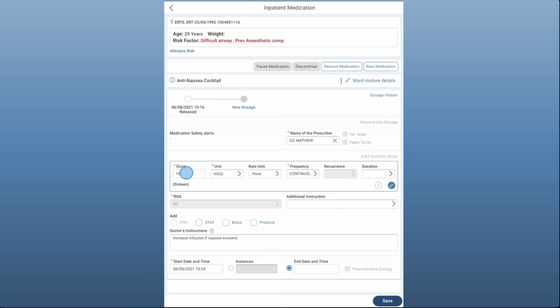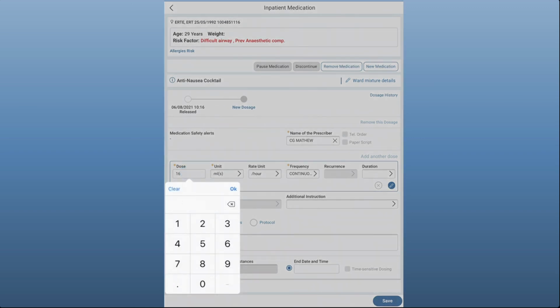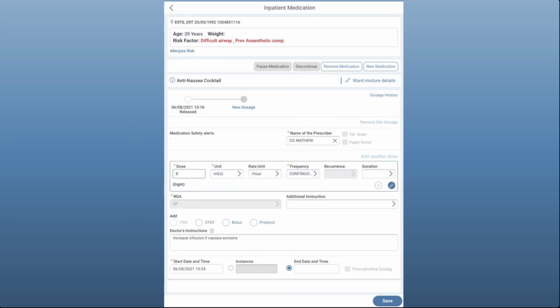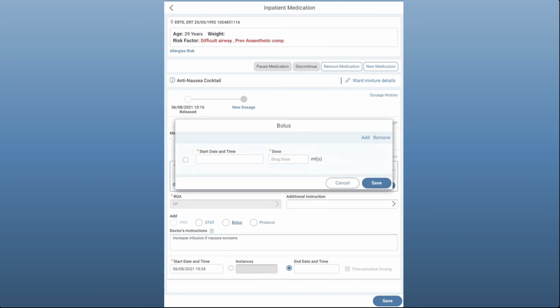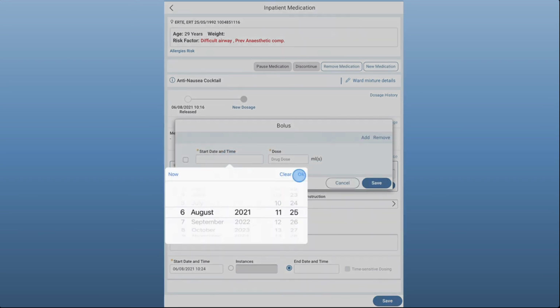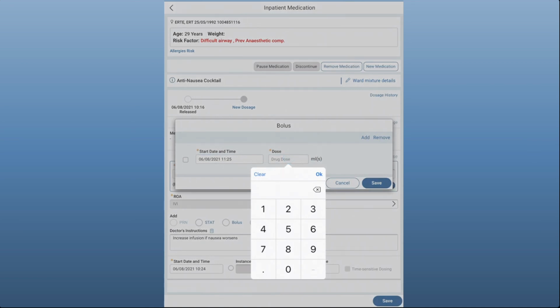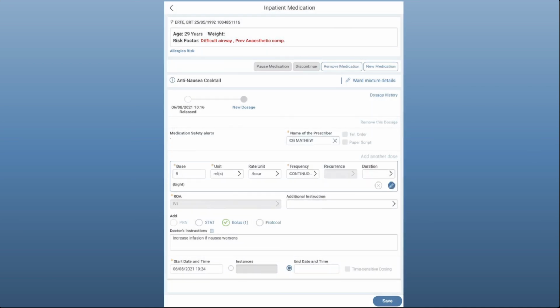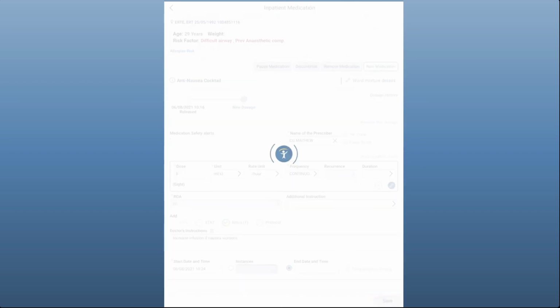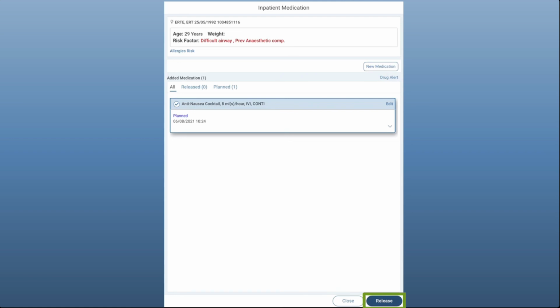As indicated, you can also change the dose of the total mixture. So let's take it to 8 ml per hour, and you can change the frequency if needed as well. You can further add a stat dose if needed, or you can add additional bolus doses to be given to the patient as needed. You can edit the doctor's instructions as well if needed. And select Save. Remember to release.